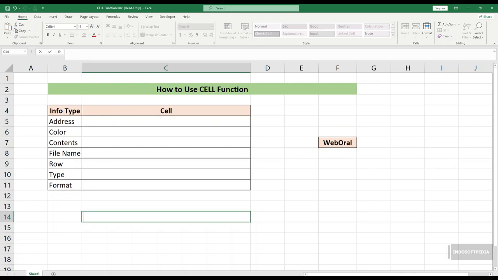Hello everyone. In today's tutorial, we are diving into one of Excel's lesser-known functions that can be incredibly useful, the CELL function. Okay, so today I am going to show you how to use the CELL function.